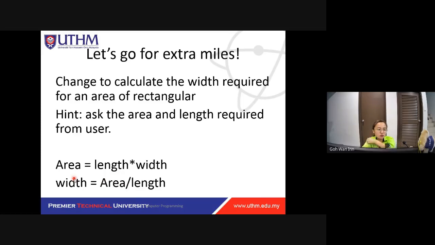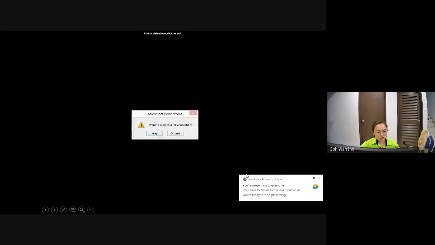Because in programming, you cannot put area equals length times width and then expect it to find the width. You cannot call out the width, no. You need to rearrange it: width equals area over length. So you get the value of area over length, then you get it.